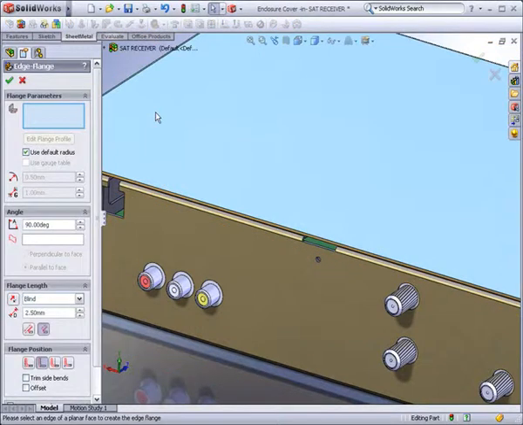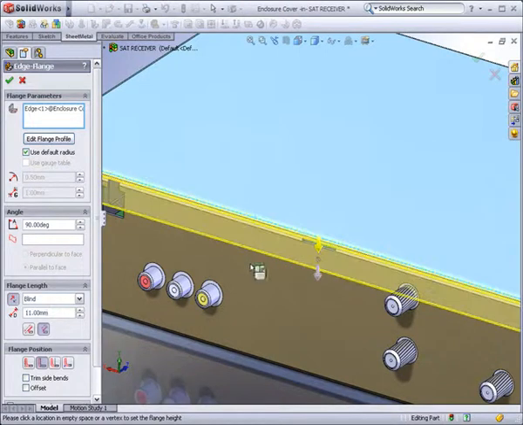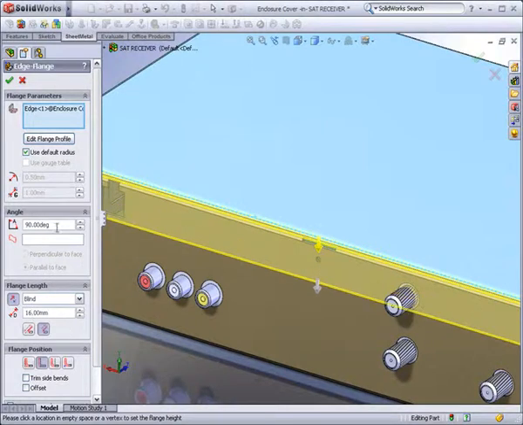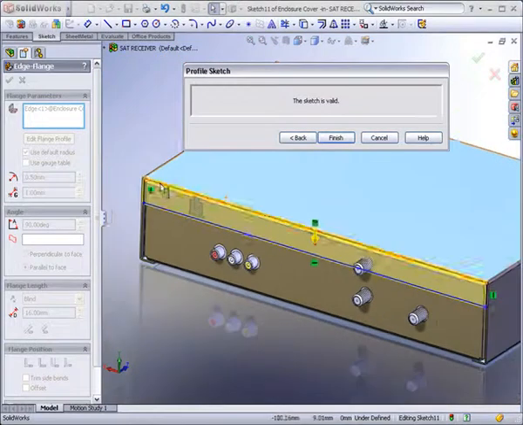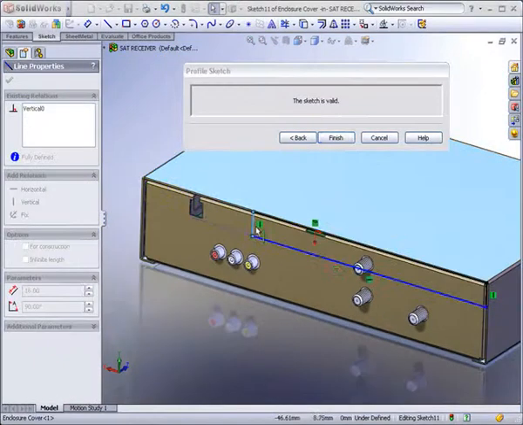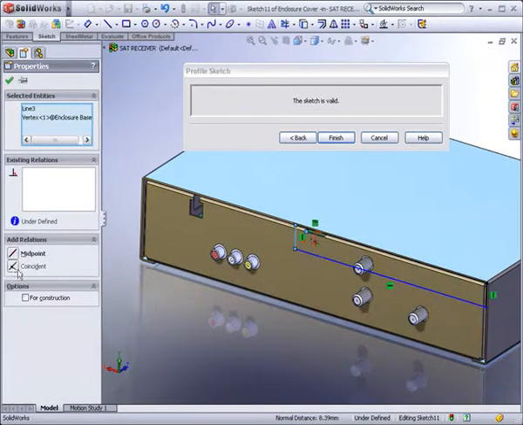To create an interlocking flange between the cover and the chassis, we will now create an edge flange. However, we only want a portion of this edge. SolidWorks allows you to edit the sketch as you go by dragging the edges of the sketch and adding the relations you desire.